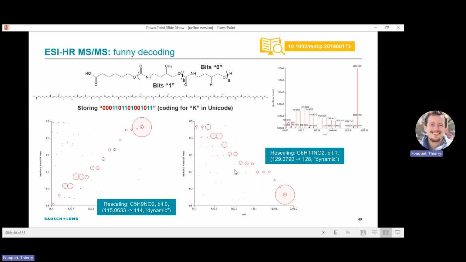You can do the same thing if I'm rescaling by 1. So now the bits 1 are aligned horizontally, and the bits 0 are aligned obliquely. Start from the precursor ion, 0, 0, 0, 1, 1, 0, 1, 1, 0, 1, 0, 0, 1, 0, 1, 1. That's my code here. It works. So at a glance, you can graphically read the message stored in this copolymer, which is revealed by MSMS, but read by this kind of plot.